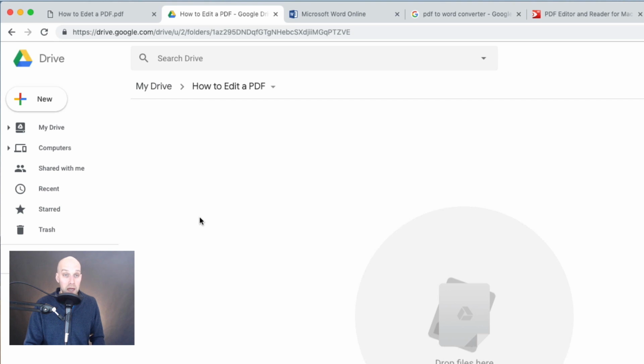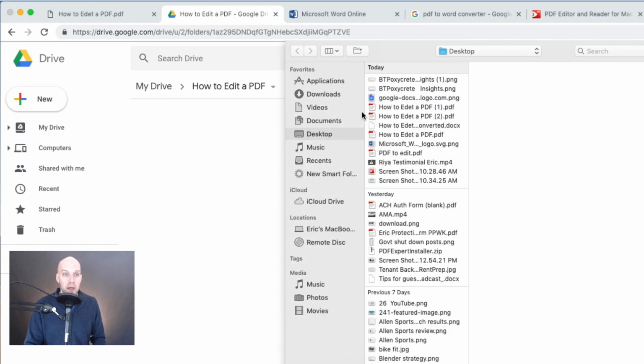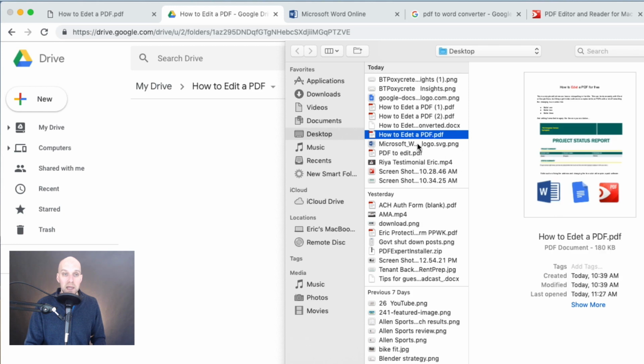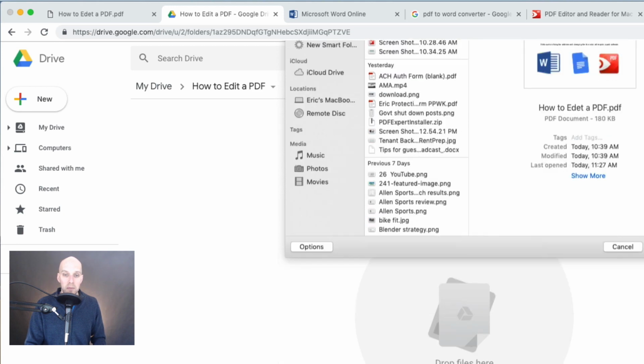So here we are in Google Drive. This is a free service when you're starting out. I will again include all links to these services if you're not familiar with it. And what you're going to want to do is click New and then File Upload. And as you can see, I have the original PDF document. It is a PDF, and I'm going to click Open.